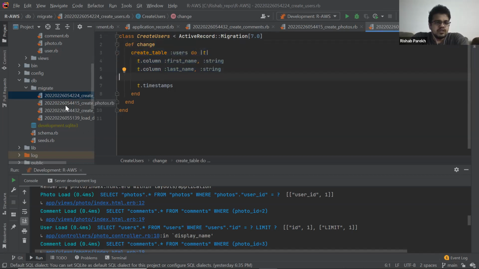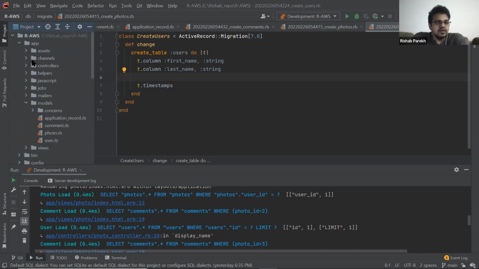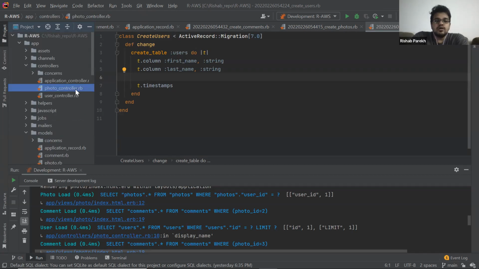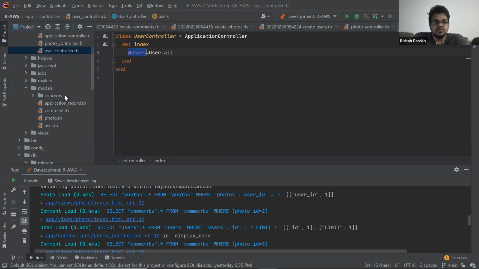In a similar way, we have created the other three tables, that is, create comment, create photos, and the users. After doing that, we have moved forward to create a controller. So this is a photo controller as well as the user controller.